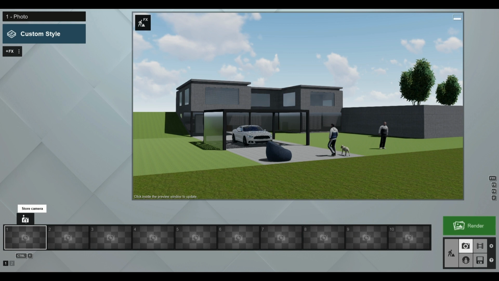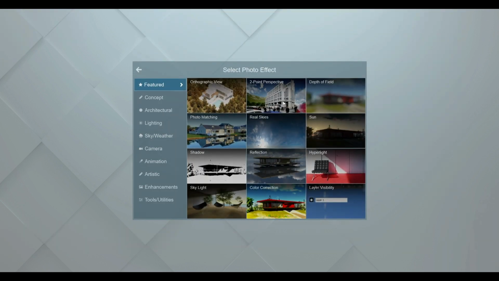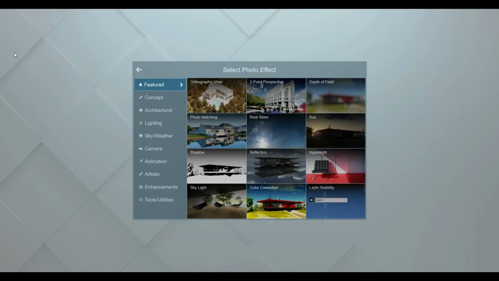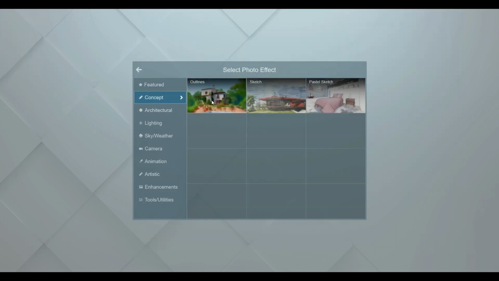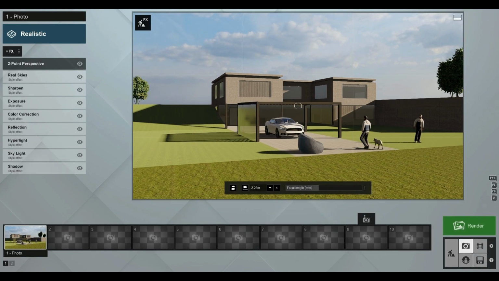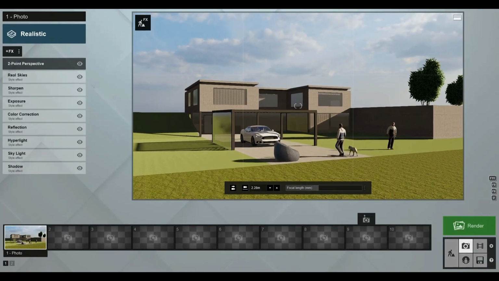So by clicking store camera, it will click a view. Then we can add some textures by selecting one of these, like for example 2 point perspective. I've added that. Then I'll add realistic. So this will basically add the environment here, sunlight and all.